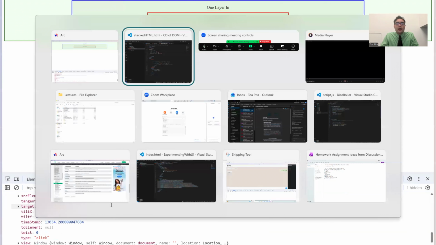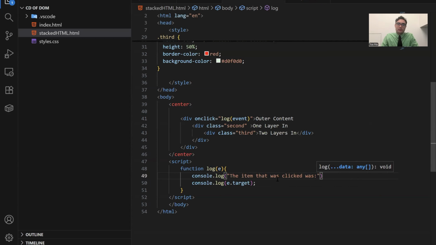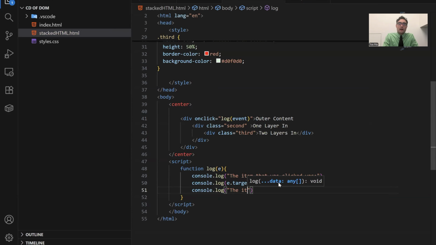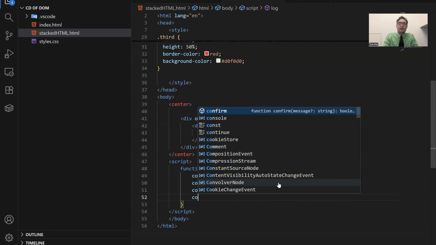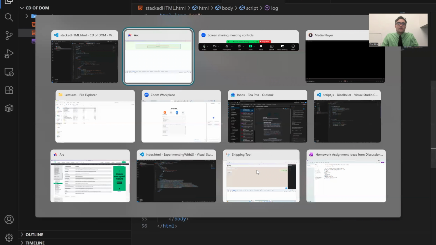Two things that are really helpful to know about the event. One of those is to know the event.target, because then you know what got clicked. And I'm going to console.log: the item that was clicked was, and then I'm going to log out the target. And then I'm going to say console.log: the item that has the event handler is, and then below it, I'm going to log e.currentTarget.